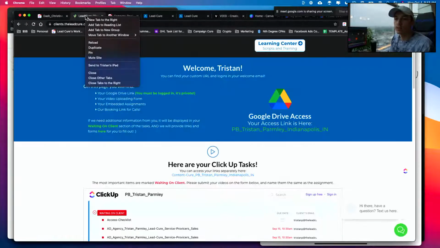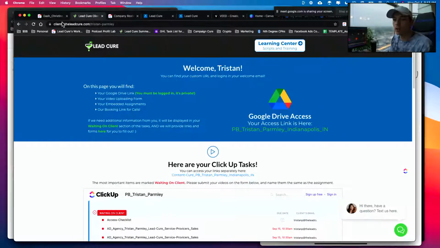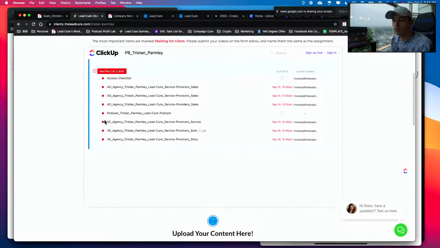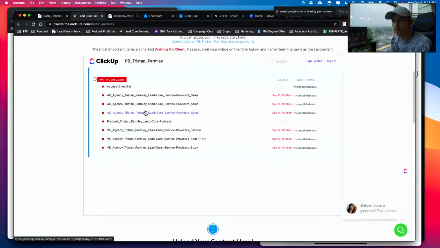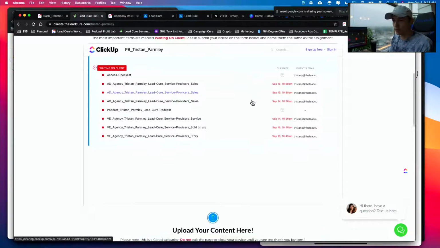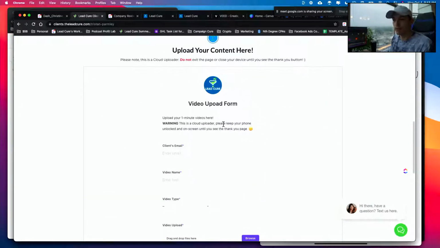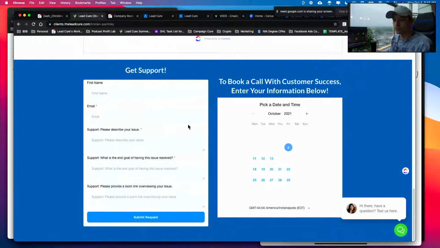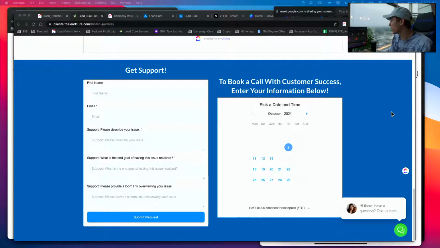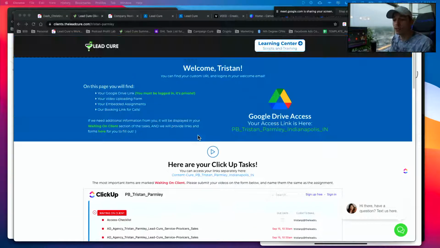The next is our external dash. This is also built using Go High Level and ClickUp. So we embed their task list here. We embed their Google Drive. We have their video upload form support and other forms here at one time, which allows us to see everything in one place, and for them to see everything in one place using their URL.